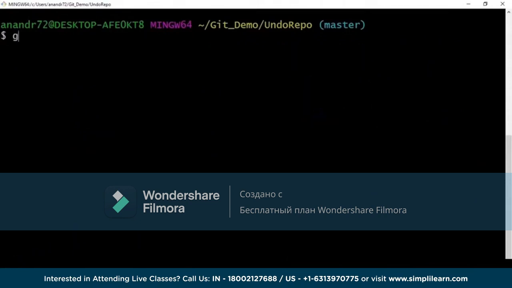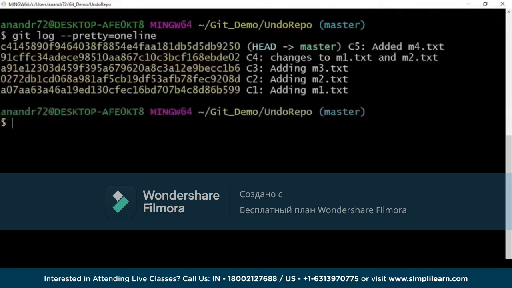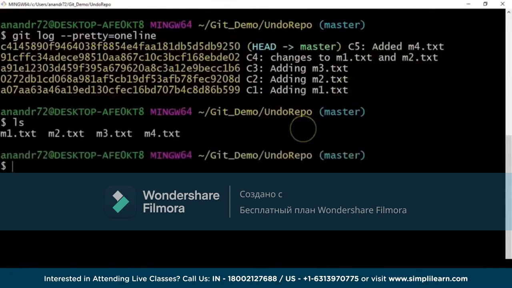So let me take up this repository, which has got a bunch of commits in it. And if I do a git log, pretty one line, I have this bunch of commits. In C1, I've added a file. In C2, I've added another file. In C3, I've added one more file. And in C4, I made some changes. And this is the latest commit, and this is the oldest commit. So if I see the contents of the Git folder, it contains M1, M2, M3, and M4.